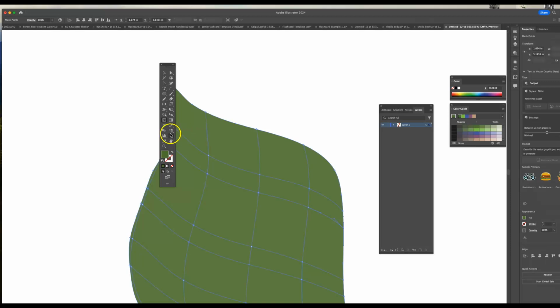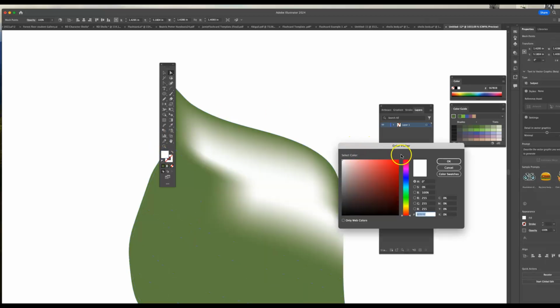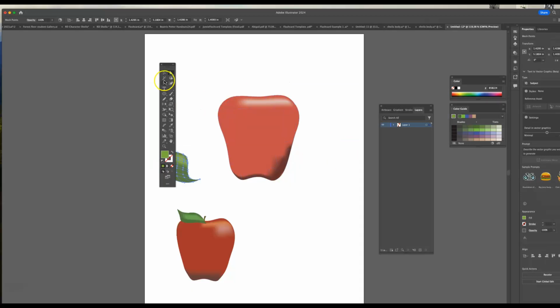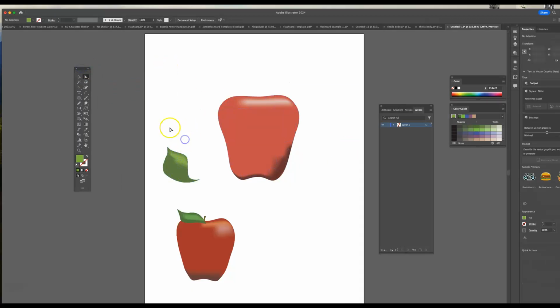Okay, so now if I grab my A tool again, and I grab some of my points. Notice that this one's white, so I'll go ahead and grab that, grab that, grab that, grab this one, and maybe this one and this one. And now I'm going to double click. And I don't want it to be white. I want it to be in this lighter green area. And we'll zoom out, Command 0. And there's my leaf that I created.